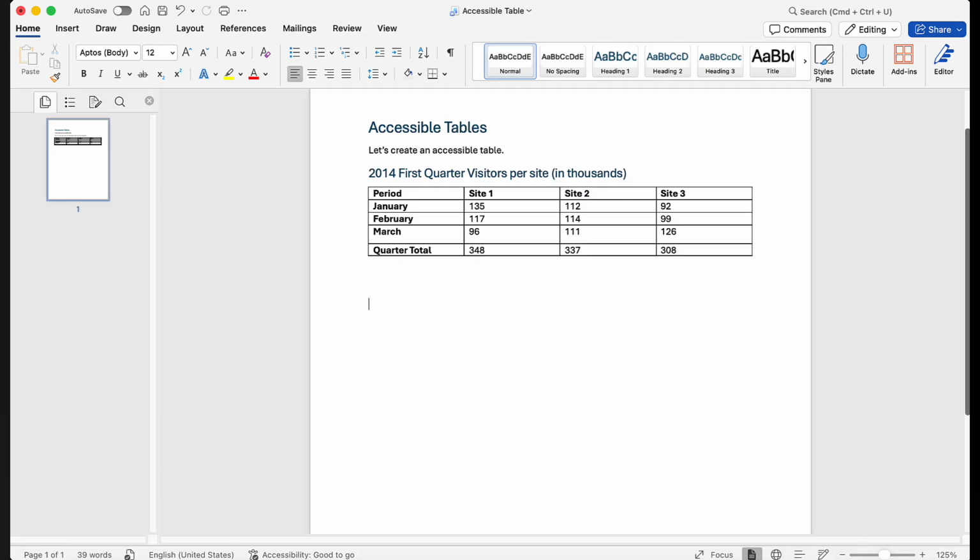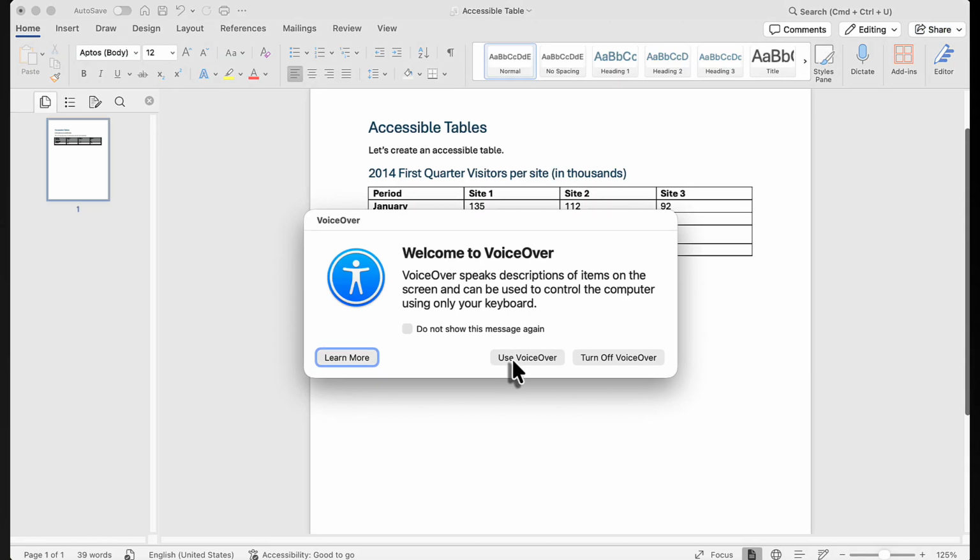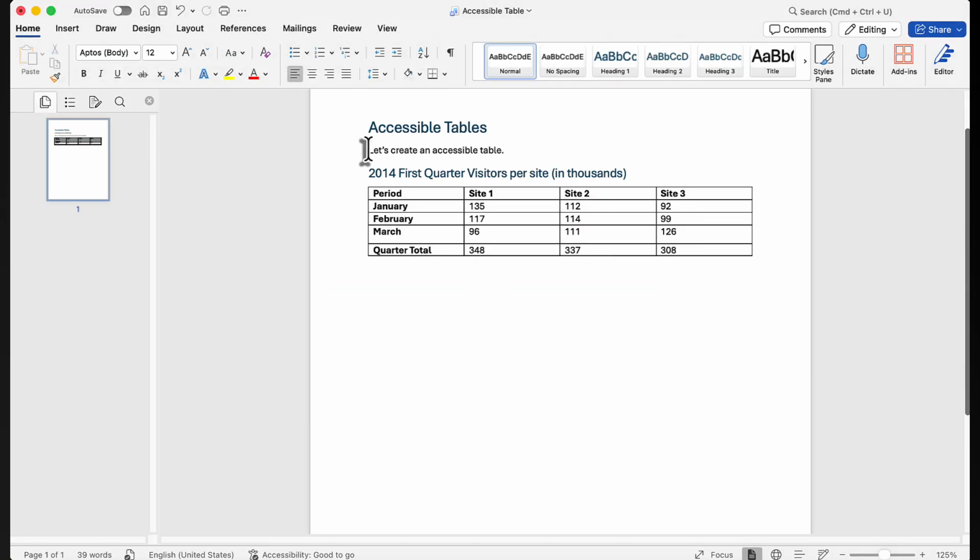I'm going to turn on VoiceOver to demonstrate how a screen reader would read this table. Welcome to VoiceOver. VoiceOver on. Heading: Accessible Tables. Let's create an accessible table. Heading: 2014 first quarter visitors per site, in thousands. Table. 5 rows. 4 columns. So it recognizes there is a table.